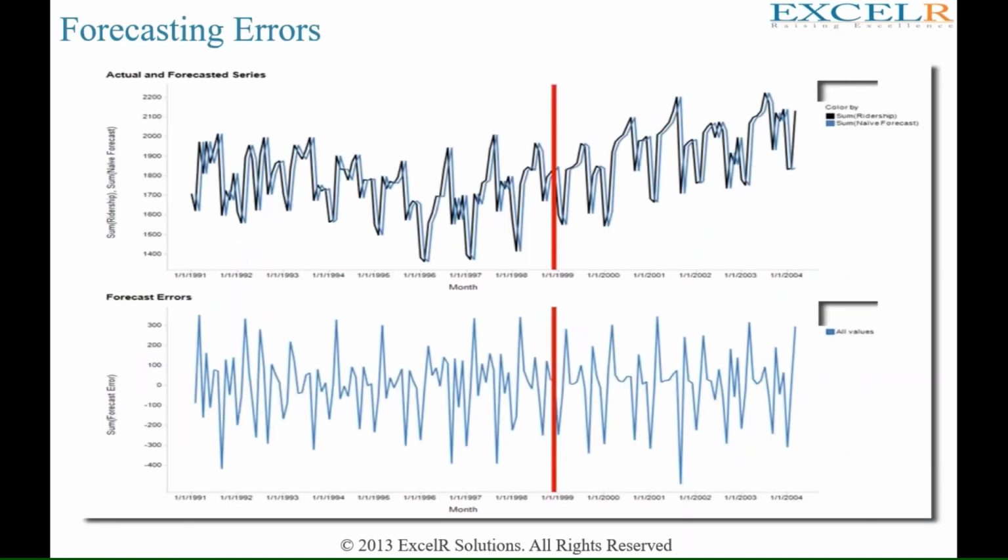Let us understand more about the forecasting errors. In these forecasting errors, you have the actual and forecasted series basically. You see that light blue color, that's based on the naive forecast, and you have a dark blue color that's based on the normal ridership data, the actual data. There is a difference between the actual values and the forecasted values. And when you subtract those two, you'll get errors. So for each and every data point, you will have a forecasted value and an actual value. When you subtract that, you'll get an error.